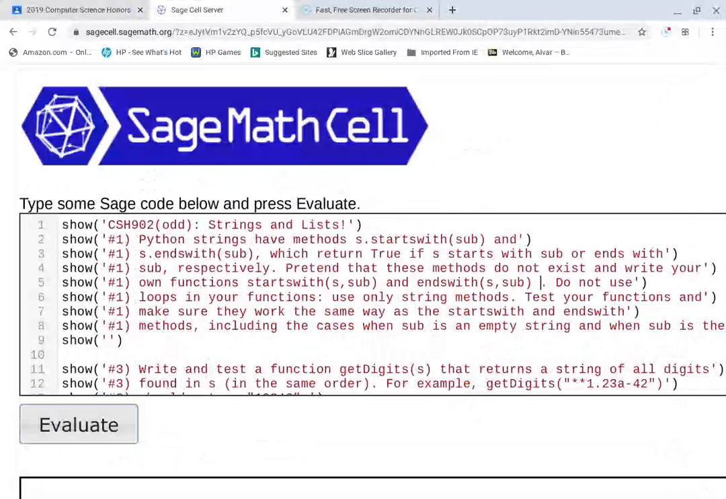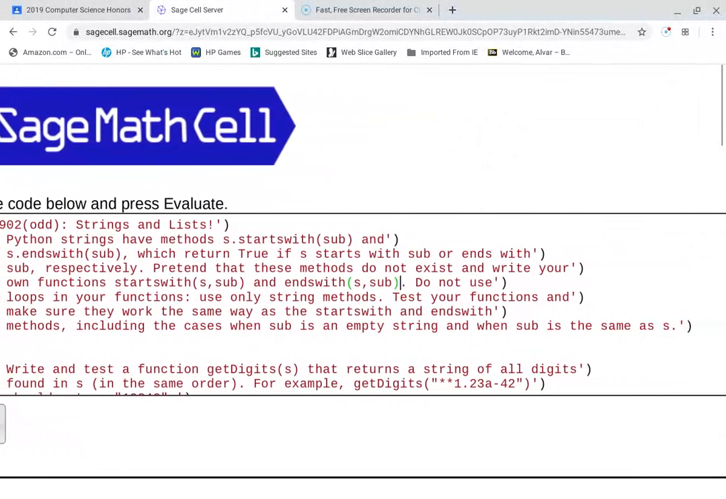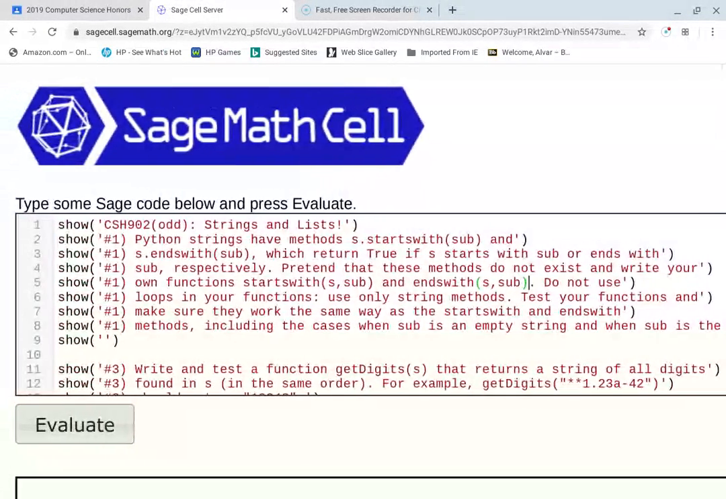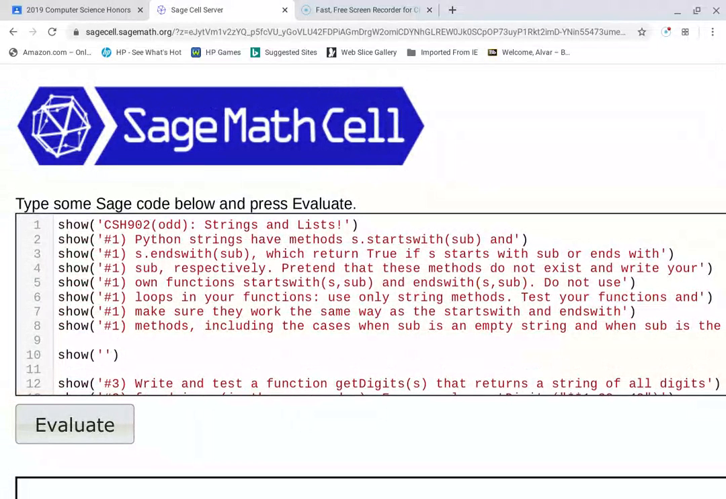There's a weird space here. Okay, do not use loops. Test your functions and make sure that they work the same way that the startswith and endswith methods do, including the case where sub is an empty string or sub is the same as s. All right, so how are we going to do this? Well, let's see. How about if we write startswith?